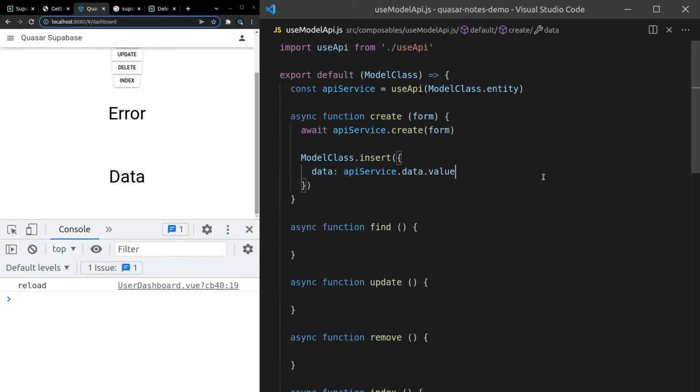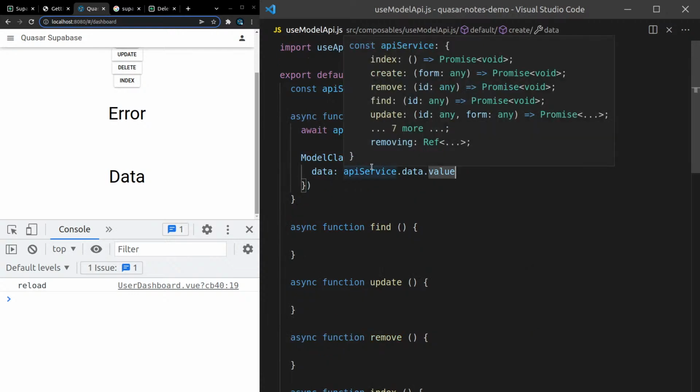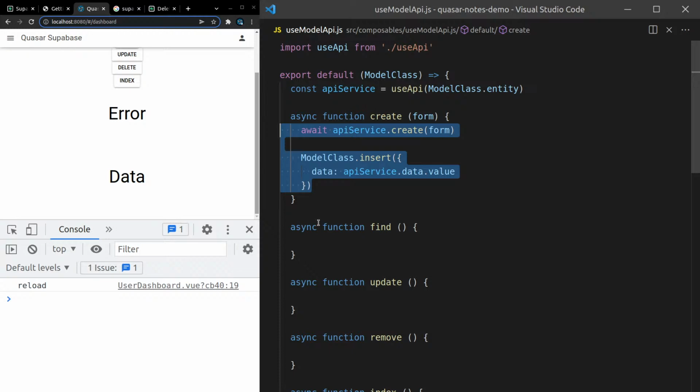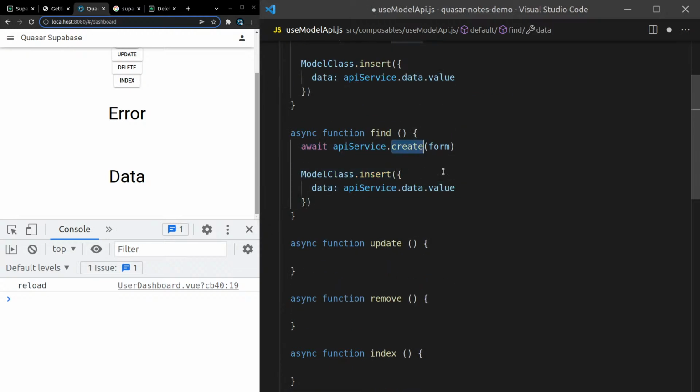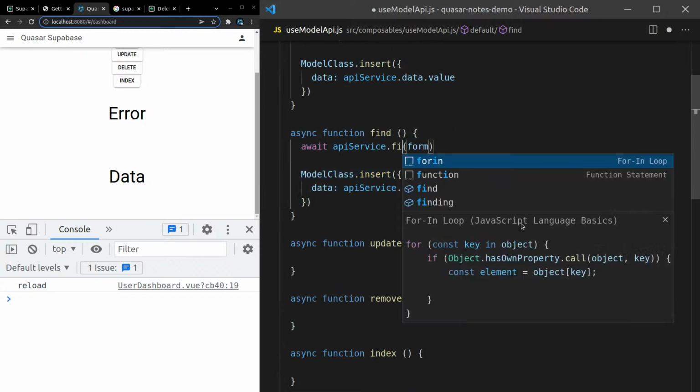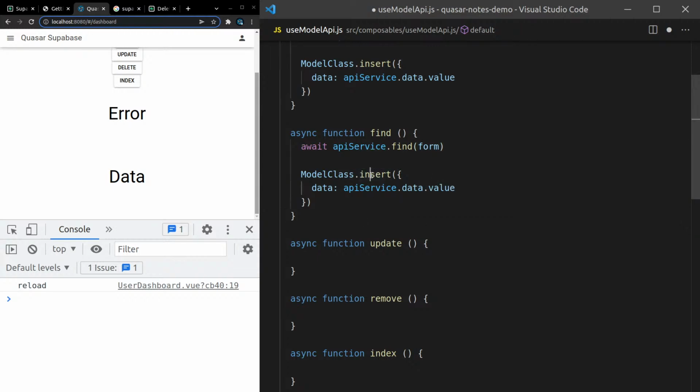All right, so let's come back here. We got create. Let's do a find next. And instead of create, let's say here find. And then we can say here model dot.